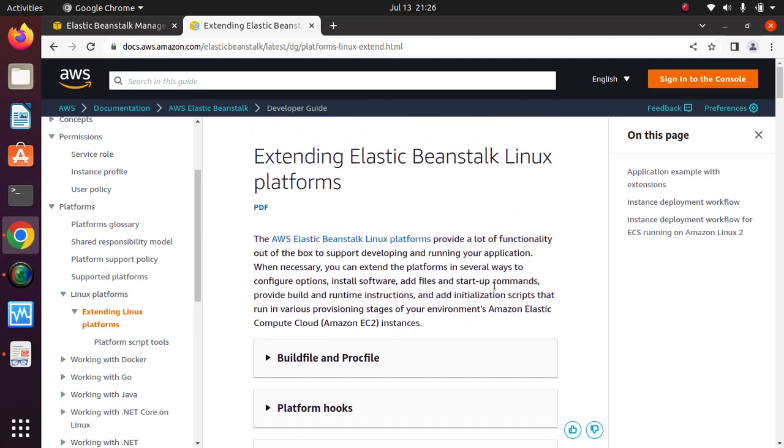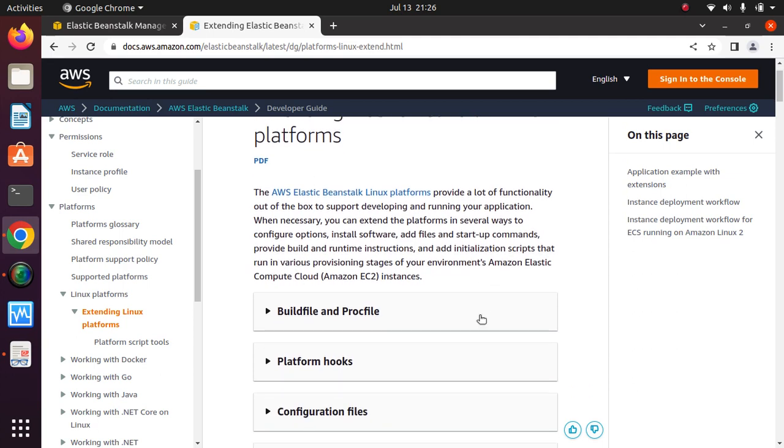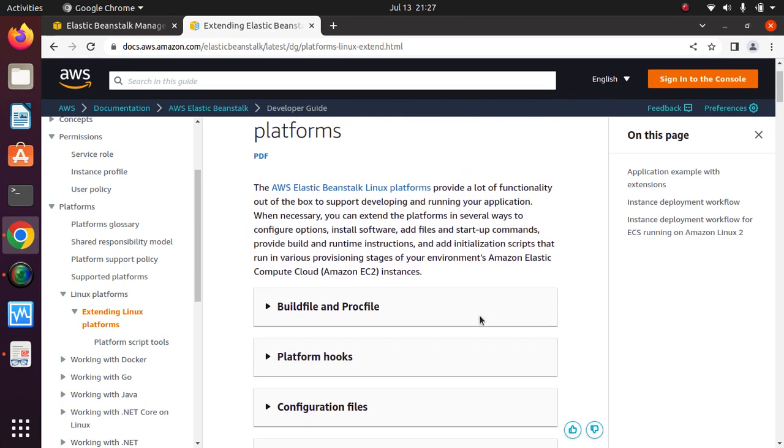So here, what is extending the Elastic Beanstalk Linux platform? The AWS Elastic Beanstalk Linux platform provides a lot of functionality out of the box to support developing and running your application. When necessary, you can extend the platform in several ways. Configure options, this one is important: install software, add files, and startup commands. Provide build and runtime instructions, and add initialization scripts that run in various provisioning stages of your environment's Amazon Elastic Compute Cloud, EC2 instances.